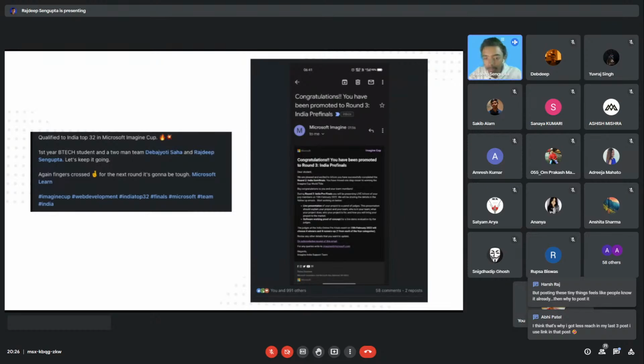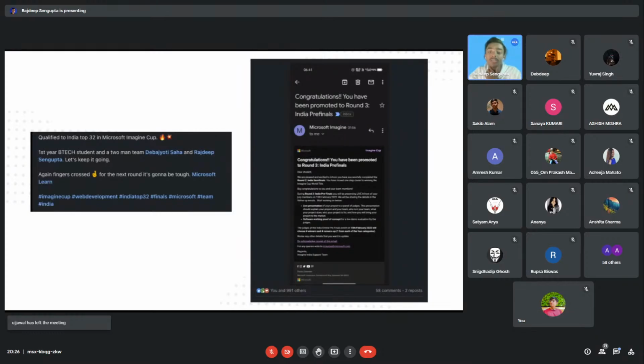Now, Harshaj is saying that posting tiny things feels like people know it already, so why post it? See, always think that whatever you're doing, there are always people who want to be at your level. If you know something in CSS, it doesn't mean that everyone knows that, but it means that you know the thing you are posting really well, right?